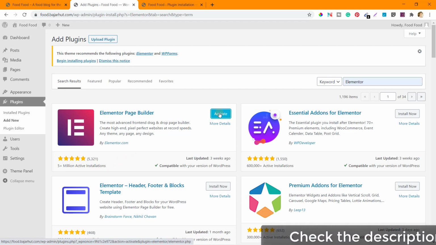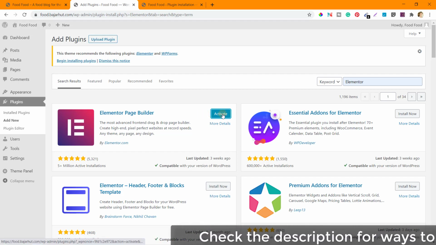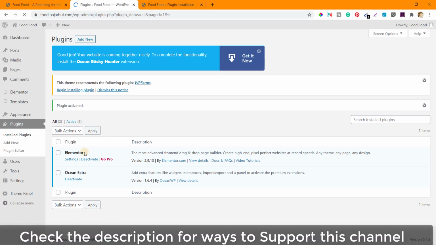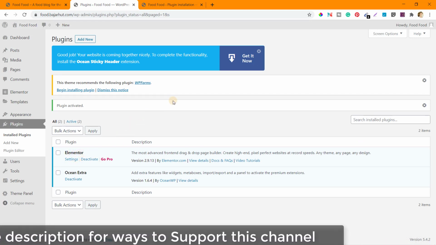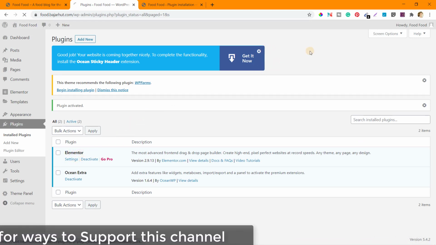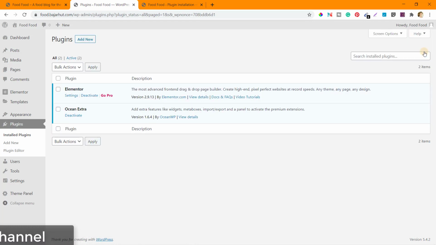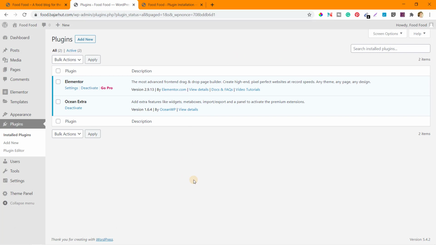Now again, the plugin is installed. I'm going to activate it from here. Now you can see the plugin is activated and it is listed here. Okay, so I'll clear off these messages. I don't need them. Click on this and close that. Alright, so I have the two plugins that I need to get started.